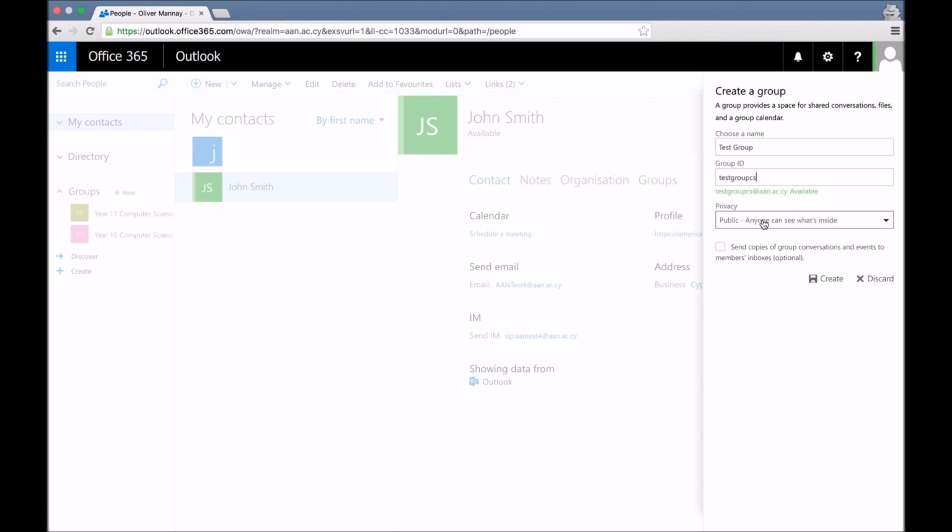Next I have to set the privacy options. I can choose to make it public, in which case anybody can see the messages, the notebooks, and also the files and anything else that people are working on inside my group, even if they're not a member. Or I can set it to be private, where only the members of the group can see the information that's in there. I recommend normally setting the group to private unless you deliberately want to share the information with anybody in the school. We also have this option to send copies of group conversations and events to members' inboxes. I recommend leaving this box unticked, and we'll cover this a little more in a future video.